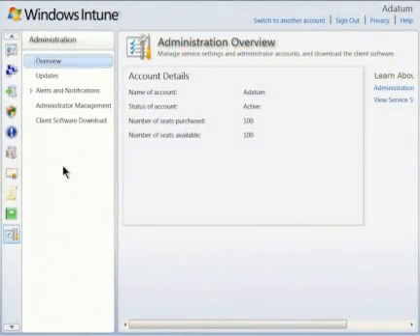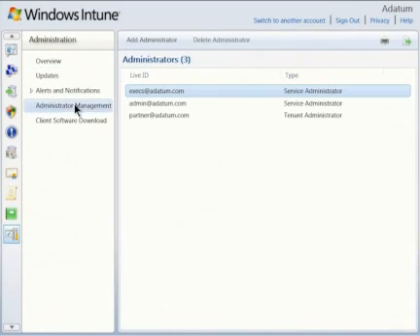So here we are at the Windows Intune Administration Console, and I've selected the Administration Workspace. So from here, to set up my accounts, I'll go to the Administrator Management option. Now we can see that I've got 3 administrators set up. The first is my tenant administrator.